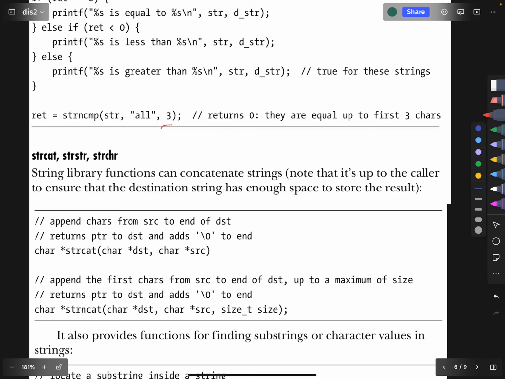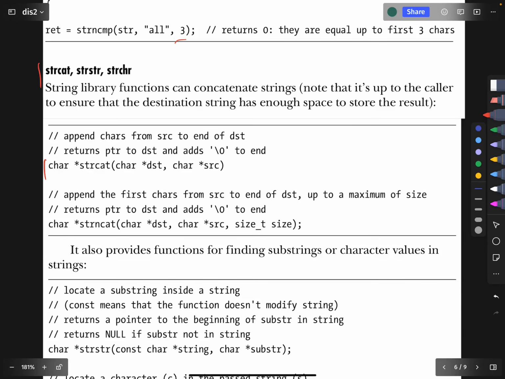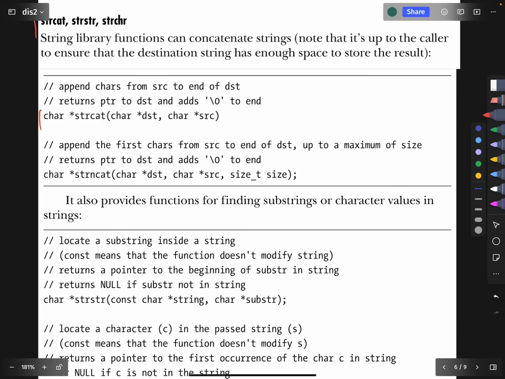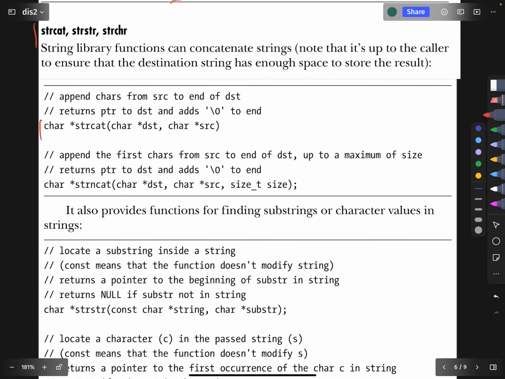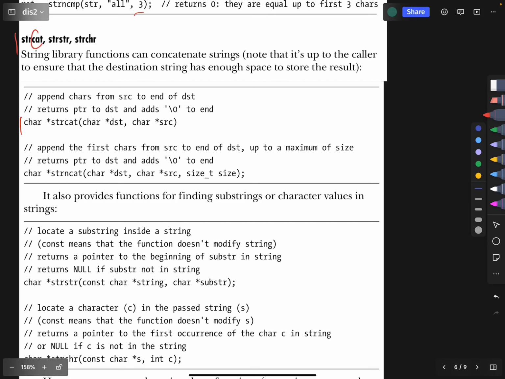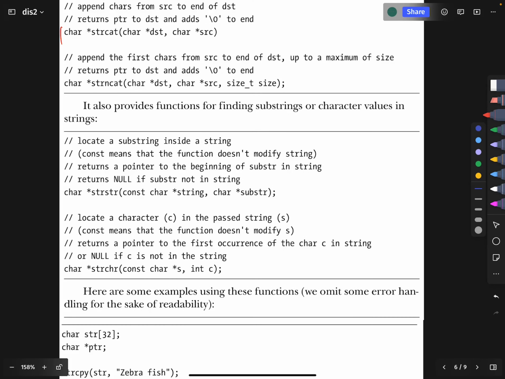Okay, strcat is a concatenation function. I'm going to move quickly now because I think it's pretty easy to read up on these things. So strcat is for concatenating two strings, putting the source string at the end of the destination string. strchr gets you a substring. Locate a character C that is in the passed in string.